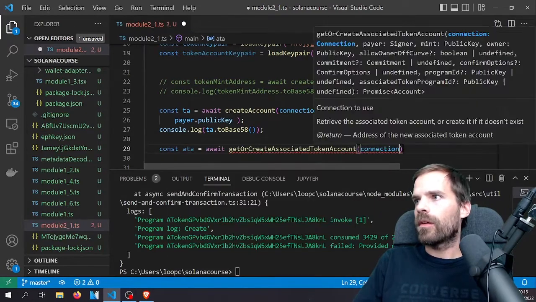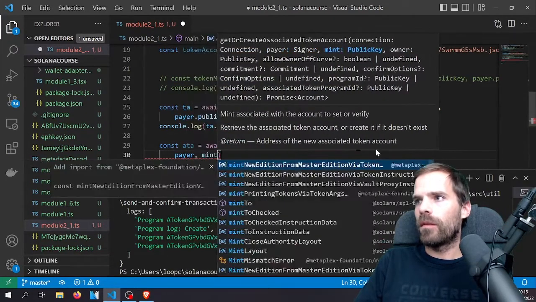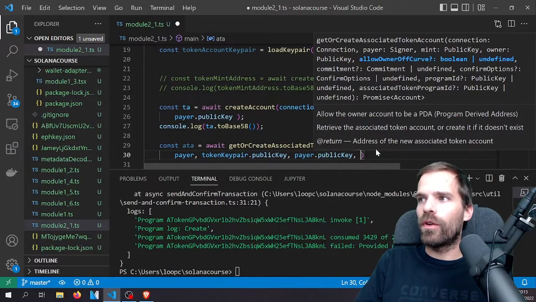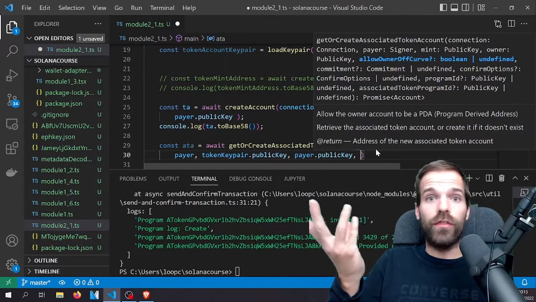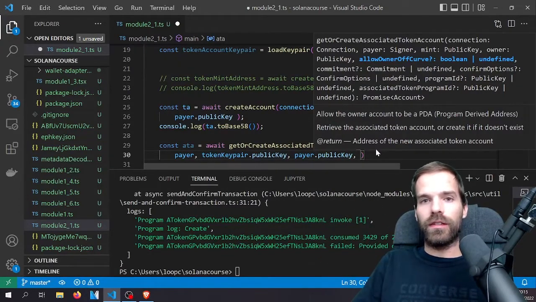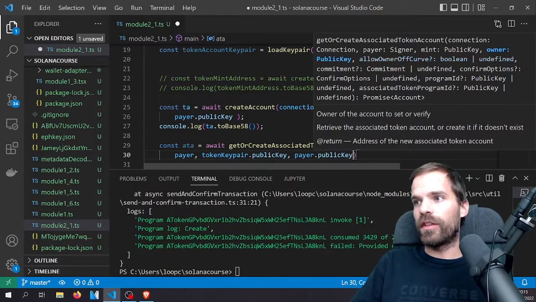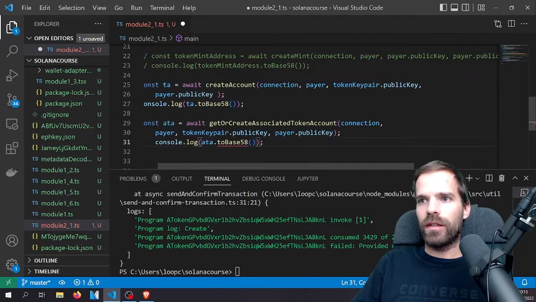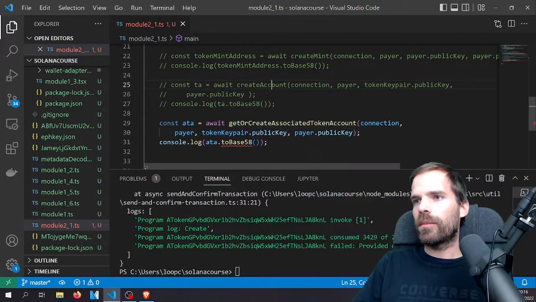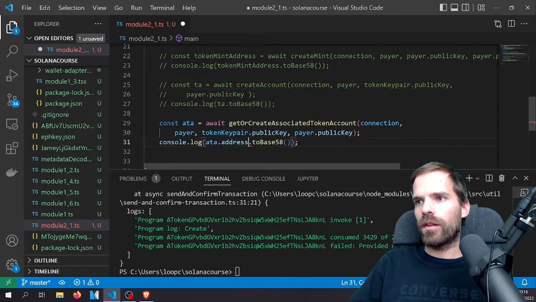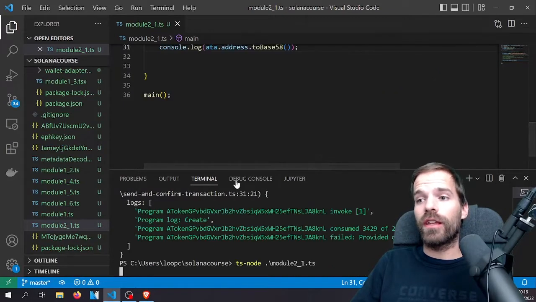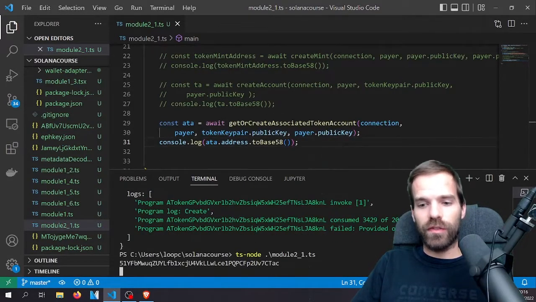So connection, payer, mint, token keeper, I called that. And allow owner off curve just says, remember off curve is a PDA. If I allow a PDA to be the owner of this ATA, which we can say false or true or leave it out entirely. This will now be our ATA. It was already before an ATA, but now it's especially one. And here we get back the account itself, and then we just get the address of the account. And this should now work every time, because it will just check if the account is there. And if it is there, then that's why it's quicker now.